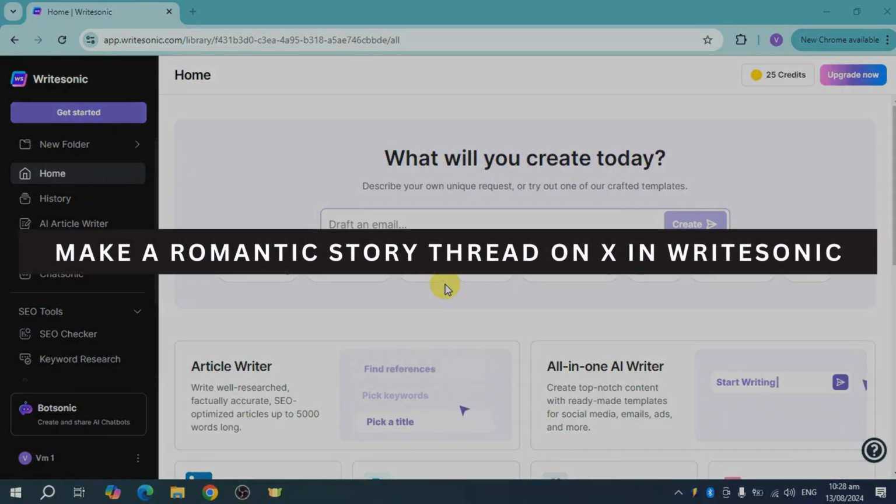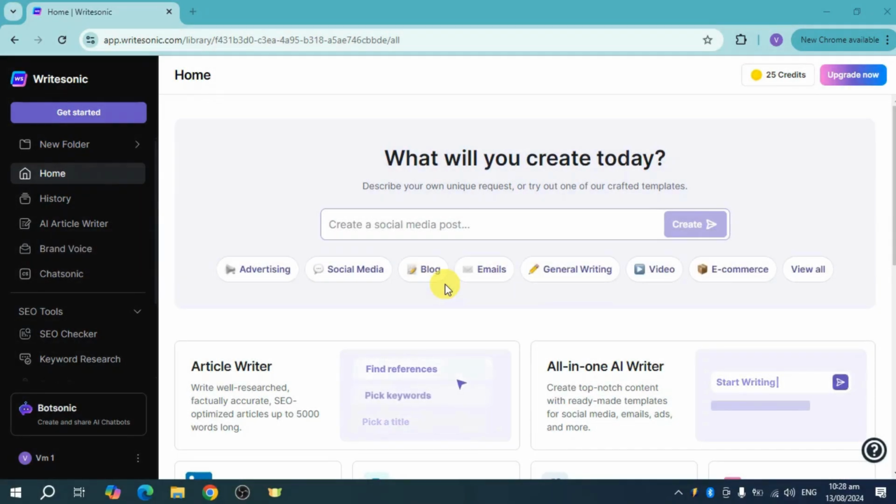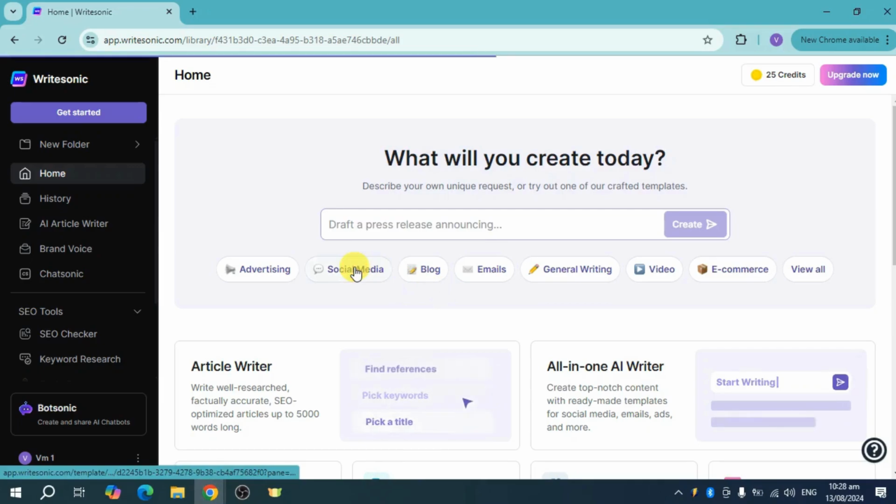How to make a romantic story thread on X using WriteSonic. So if you're familiar with those romantic story threads, then this actually is the method in order to do them in one click. So let's click on this social media right here.